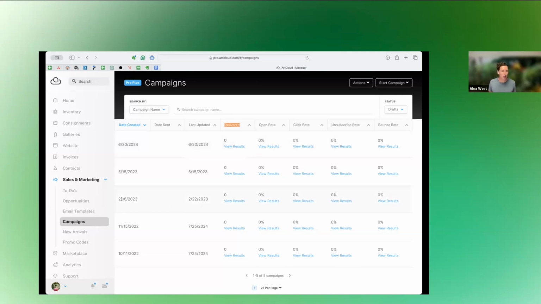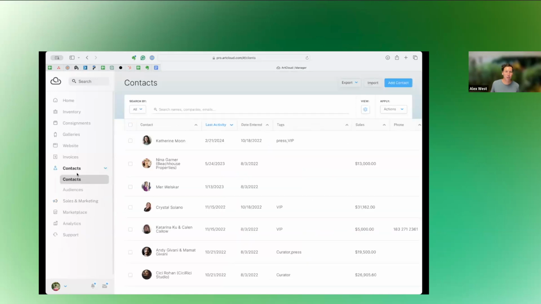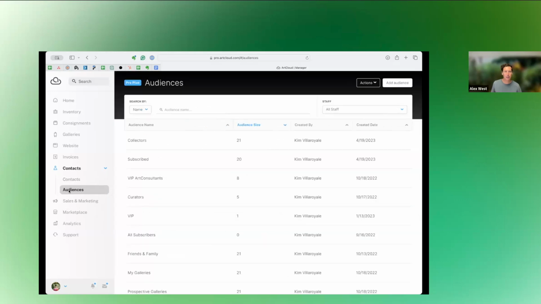I also want to cover really quickly the audiences. We talked earlier about segmenting your contact list by different criteria so that you can personalize email communications. That's done under the contacts page of ArtCloud. So in here, you'll see this audiences page, and this is going to be a list of all of your audiences. Audiences are dynamic lists of contacts that meet certain criteria.